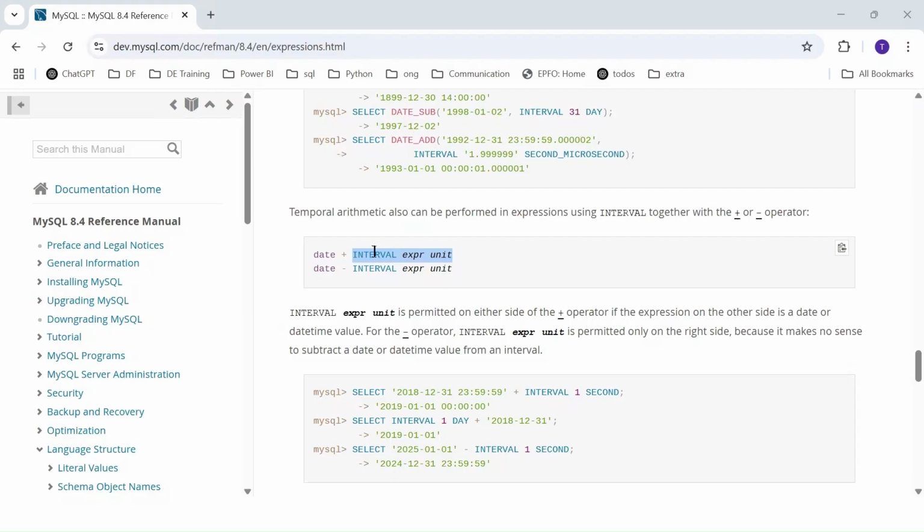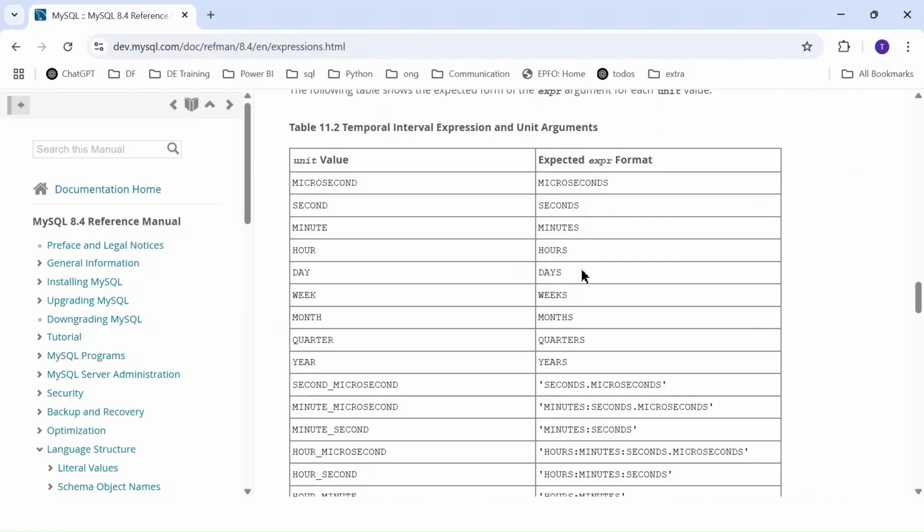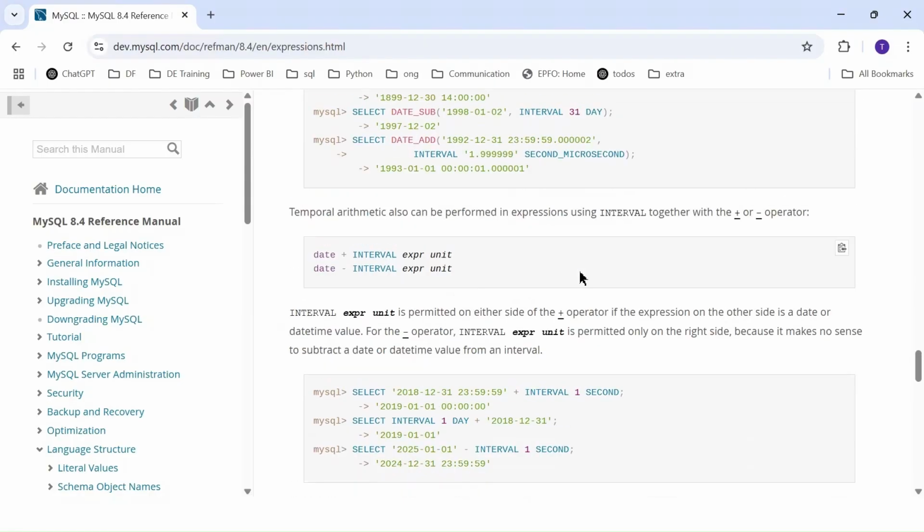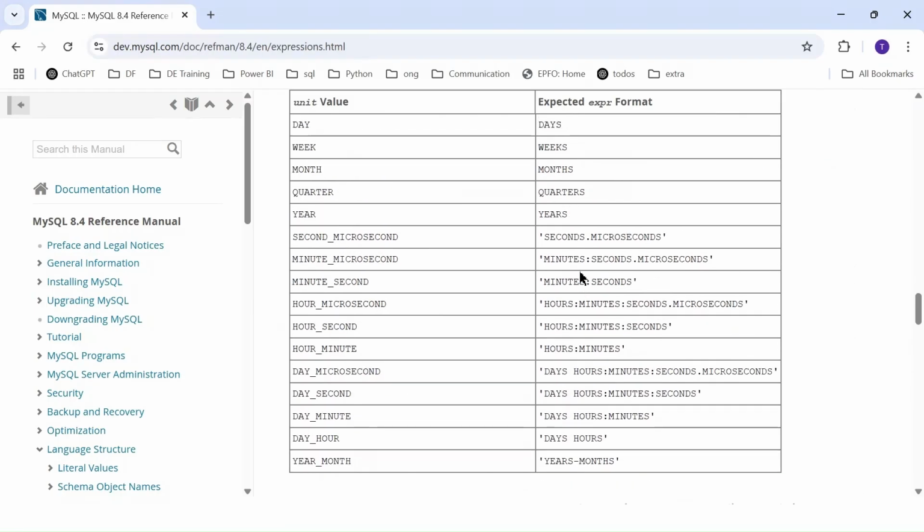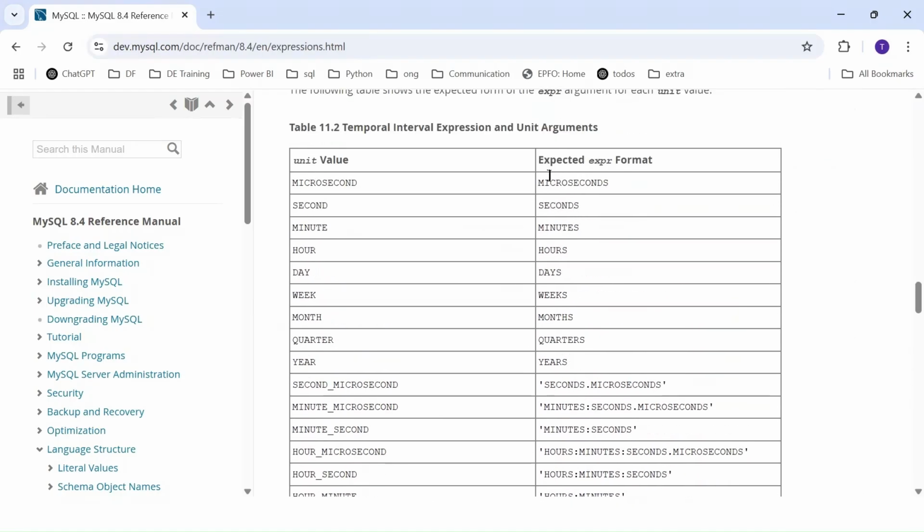So here we go. We have the keyword interval, then you have to give the expression and the unit. In the expression part you can give any number, and the unit can be microseconds, seconds, minutes, hours, days, week. So what I mean to say is the expression would be 30 days, 30 hours, 30 minutes. Here you have to give the number, and here you have to give the unit.